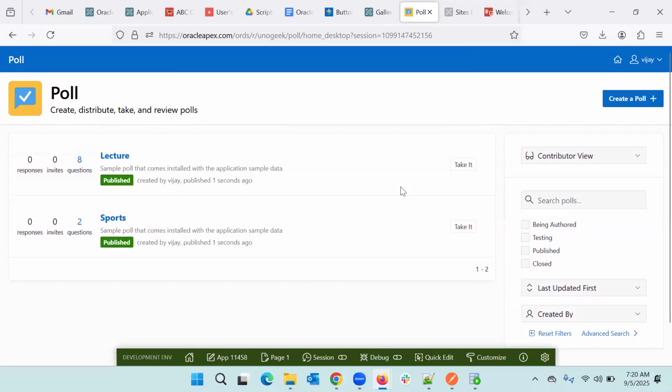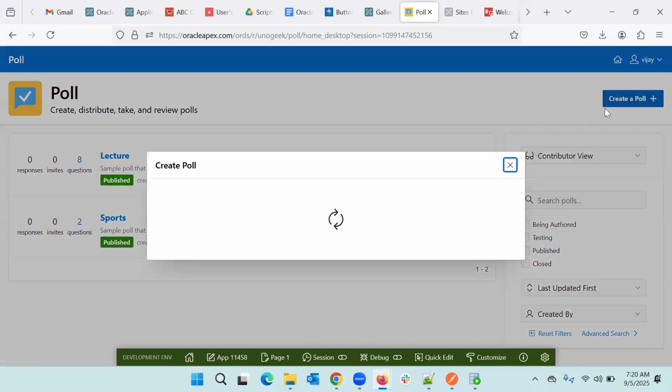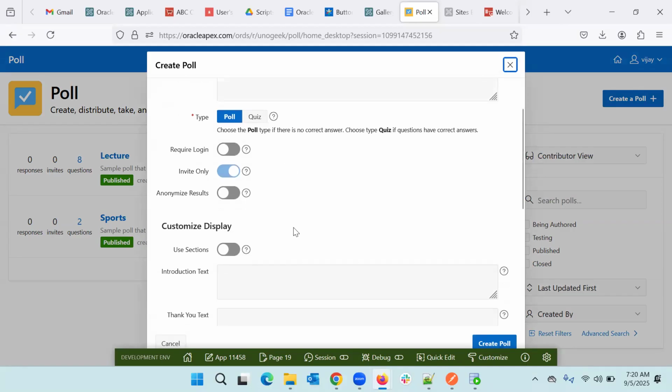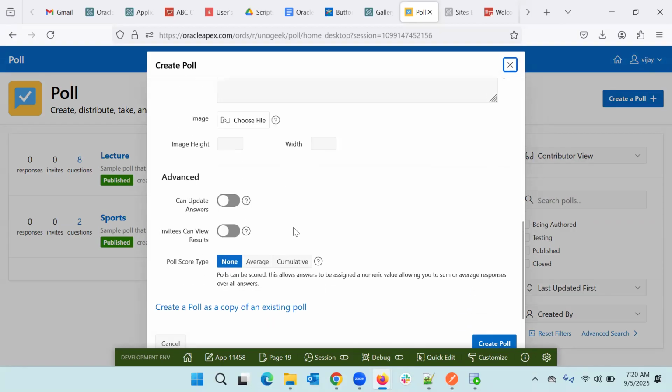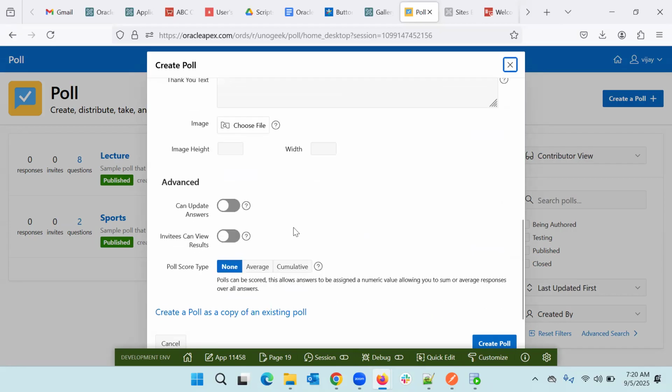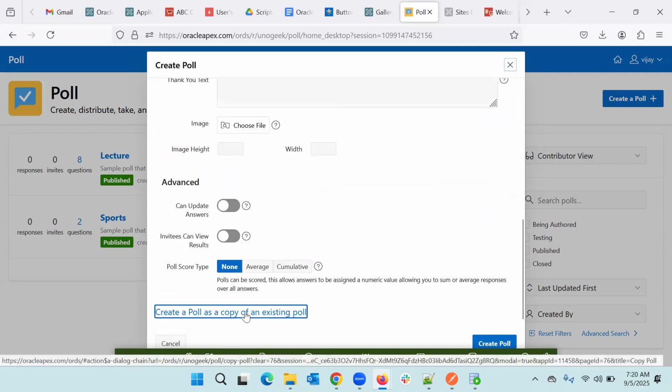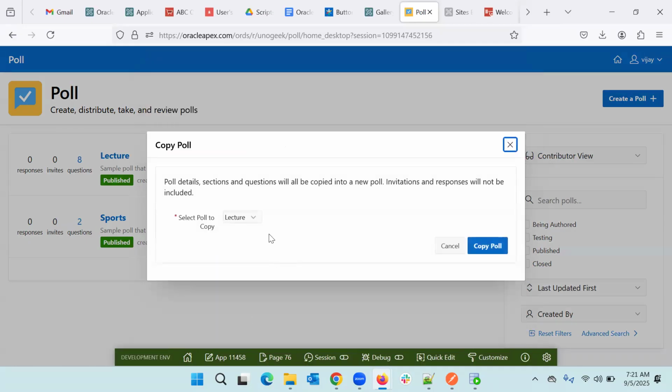For example, if we wanted to create a new poll, each and every feature is already there in this one. These are the kinds of things which we can use. If you wanted to copy from an existing poll, we can copy from the existing one. Maybe I will copy this lecture one. I will say copy poll.